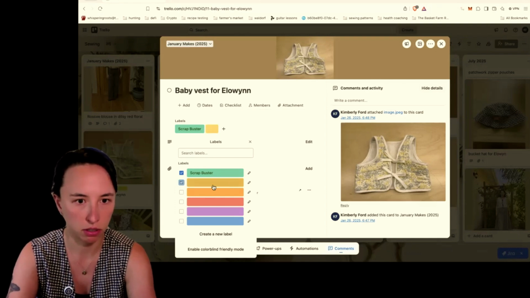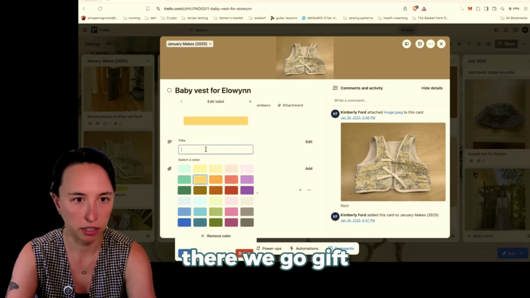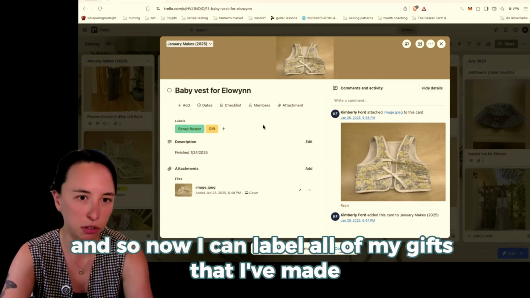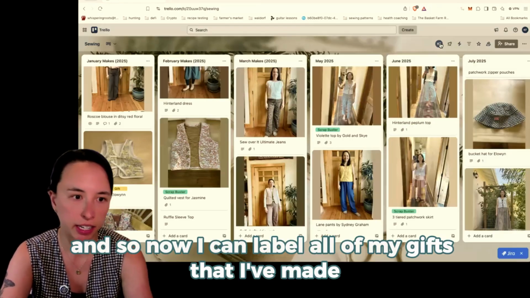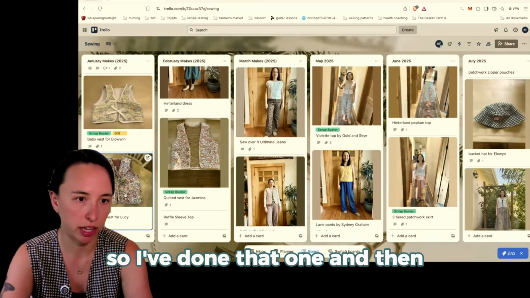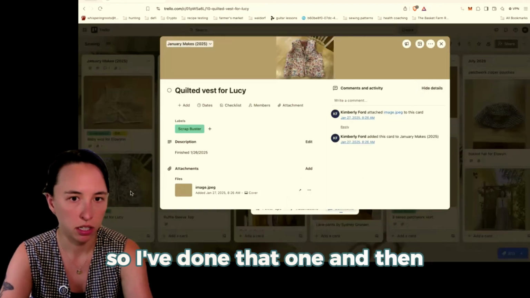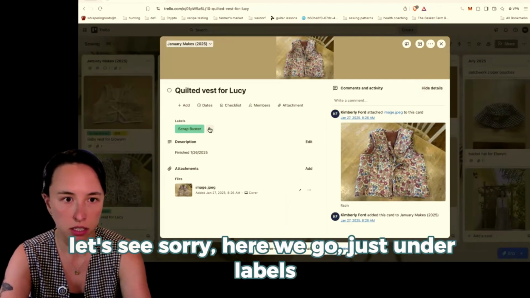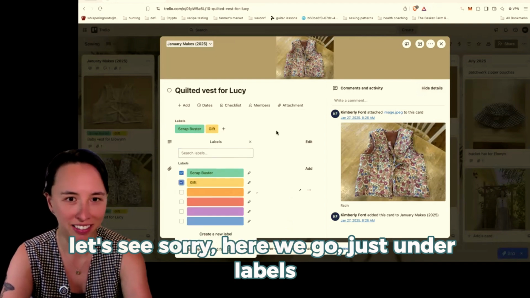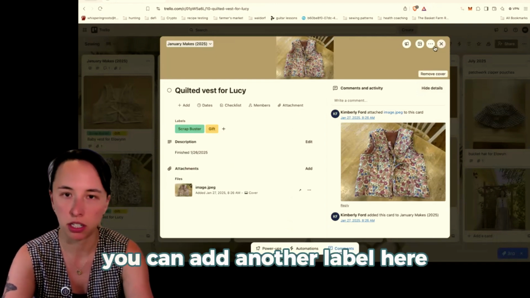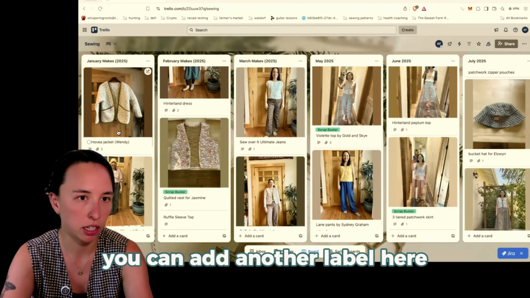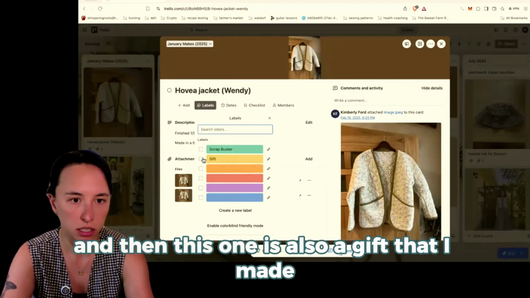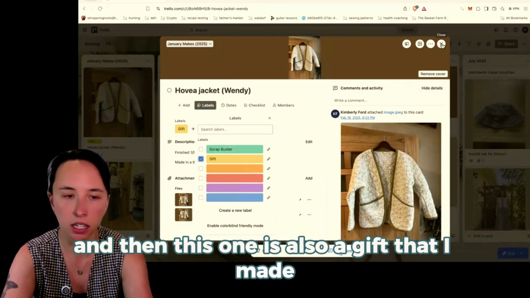There we go, gift. And so now I can label all of my gifts that I've made. So I've done that one. And then, let's see. Here we go. Just under labels, you can add another label here. And this one is also a gift that I made.